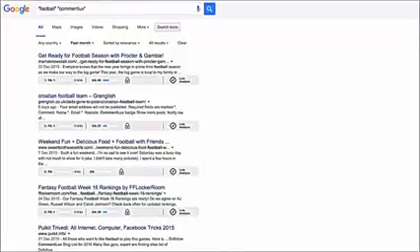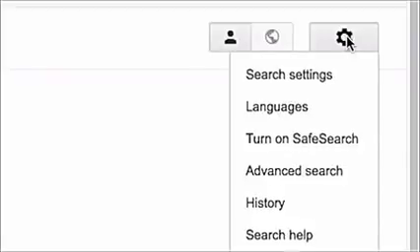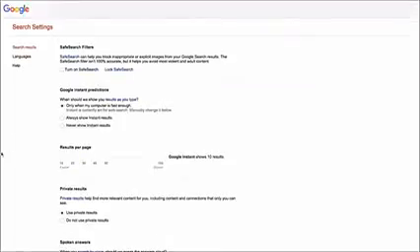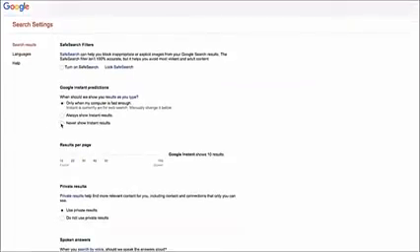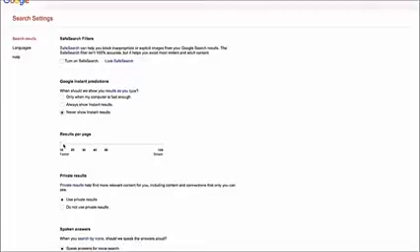So the other thing you need to do once you've done search tools and set it to past month is just to go to this little cog here on the top right, click on that, and then click search settings. So once you're there, you need to just go down and tick this never show instant results box, and then move the results per page from 10 to 100, and then press save.